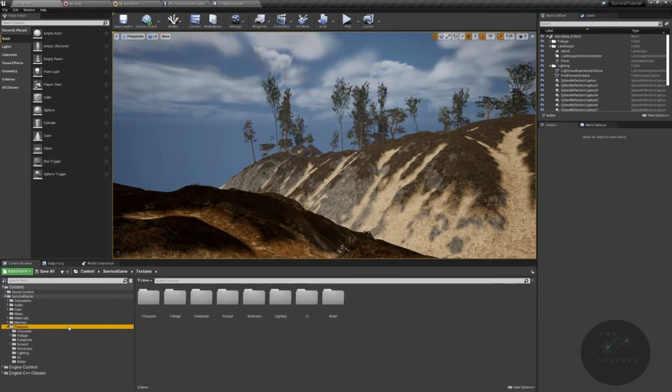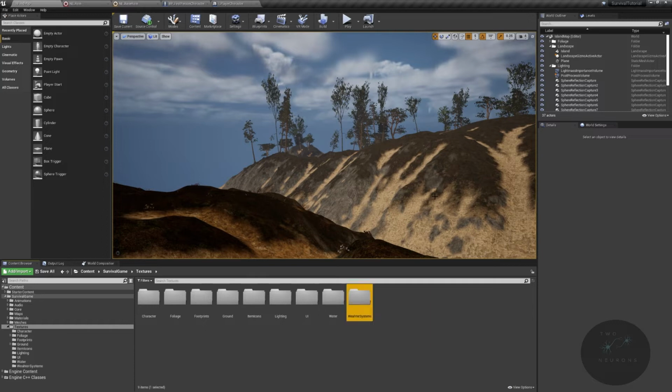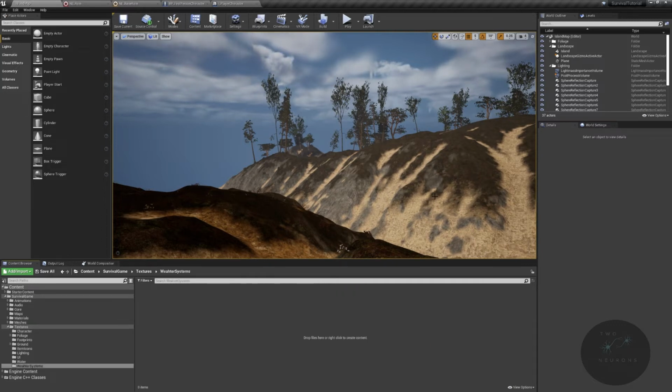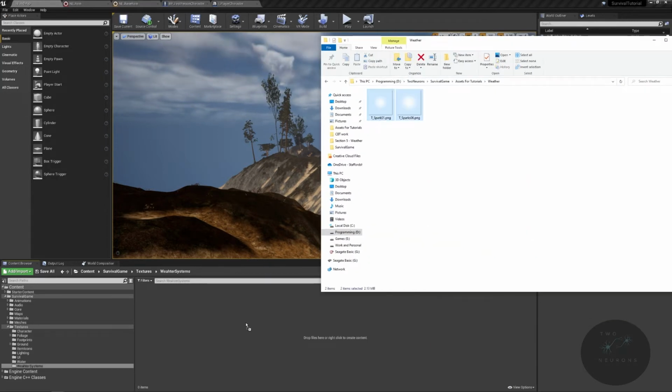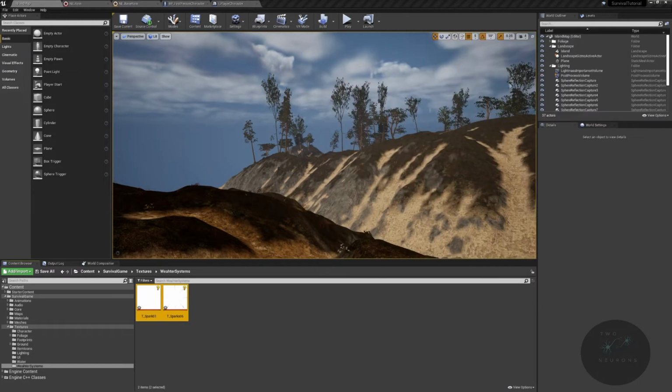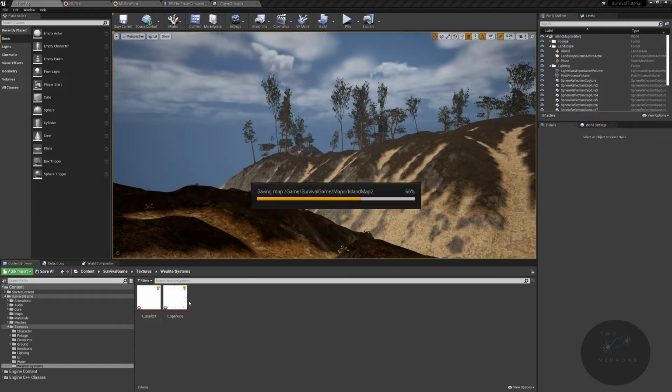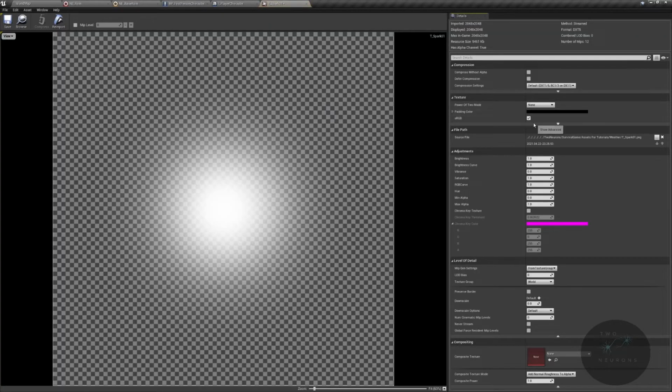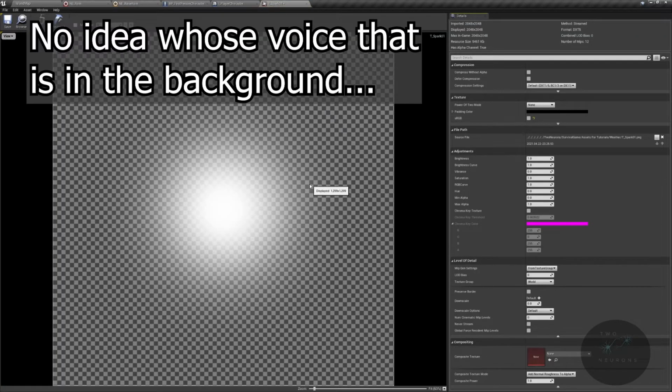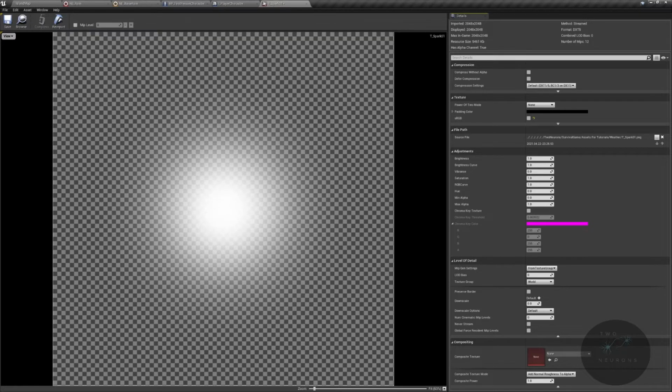We're going to go to textures. We are going to create a new folder in textures called weather systems, plural. Pop that open and grab your sparks and drop them in there. Now I'm just going to Control S, save everything. We're going to open them up in just a moment, and we are going to get rid of the sRGB. And you can see that it's just a simple gradient, moving from brighter in the center to lighter as we move out. So it's fading away.